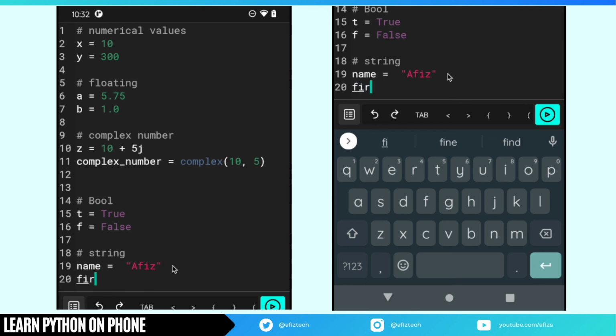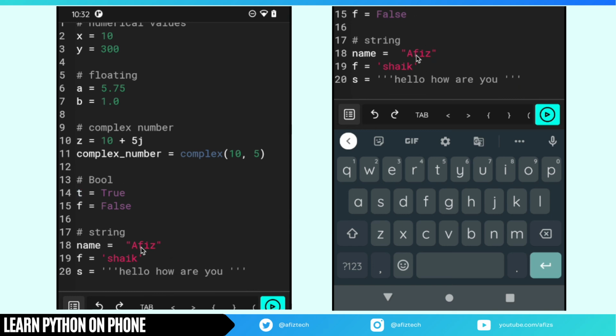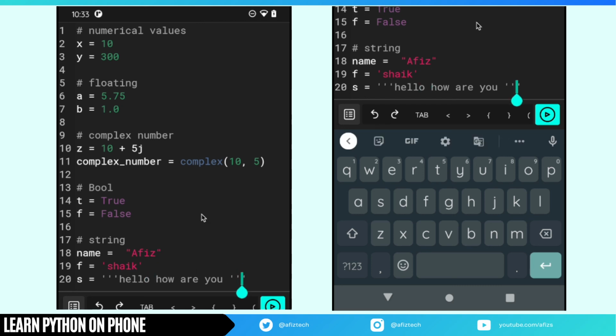Let me take another variable like f, and here let's say something like this. So we can even define strings in single quotes and even with triple quotes as well. Let me show another variable like s is equal to, in triple quotes, hello, how are you? So this is how we define strings in Python, using double quotes, single quotes, and triple quotes. So that's about these three basic data types in Python.